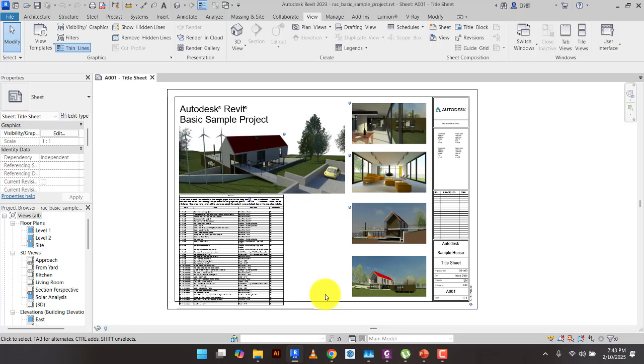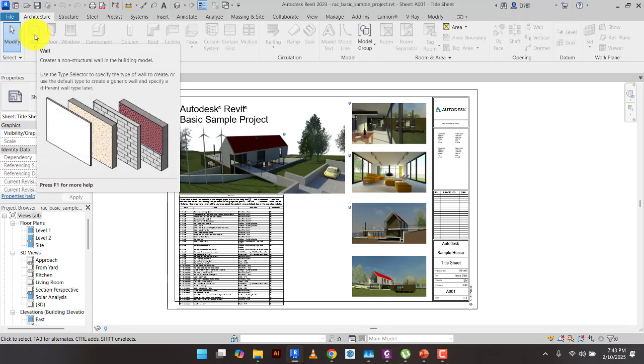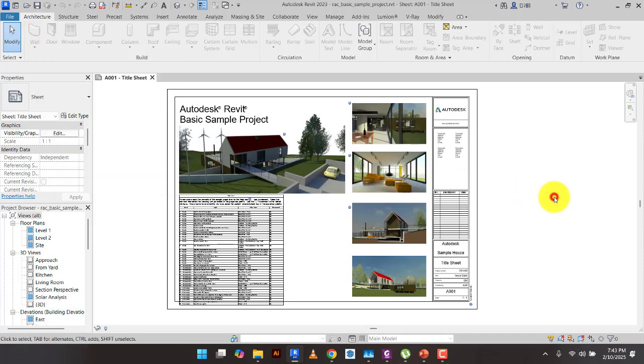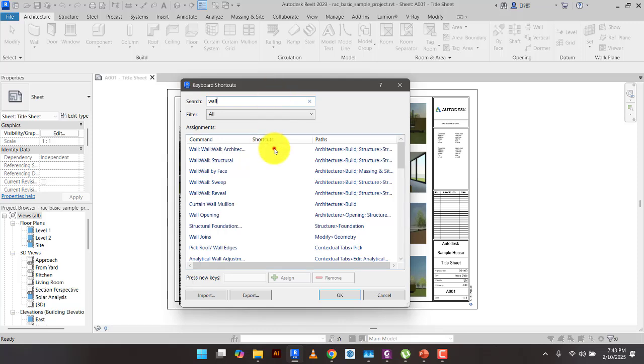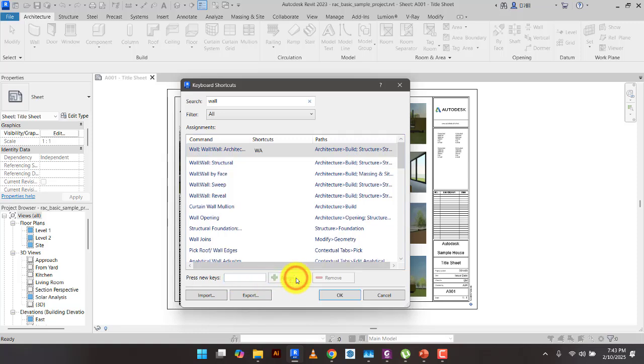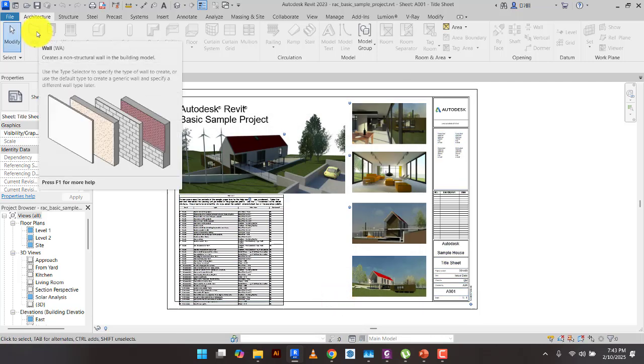It means that when I click on Architecture and I put my mouse on wall, it tells me this is wall. There's nothing in the bracket because there's no shortcut. I've removed it. Okay, so I go back there, KS, look for wall again. Then I select it. Then I come down here, you see Press new keys. Click here and I'll type WA, and I'll say Assign. And I'll click OK. And when I come back, the WA is back. So that's how to add a shortcut or remove a shortcut if you don't like it.